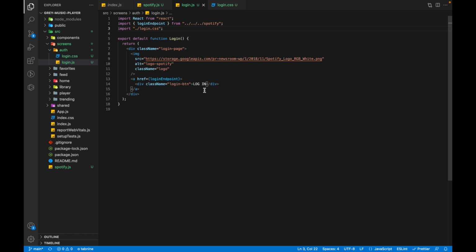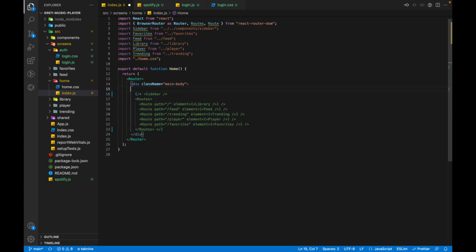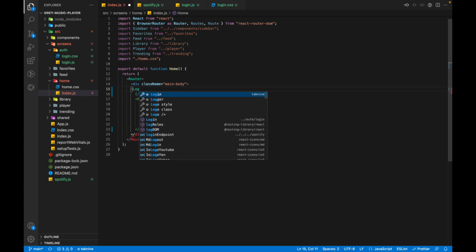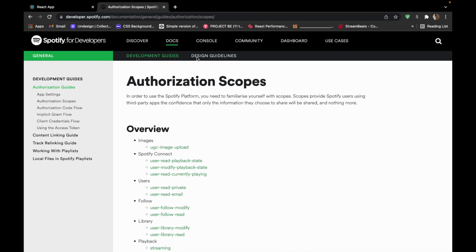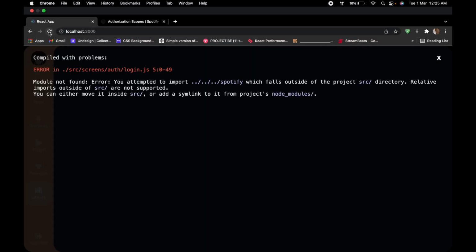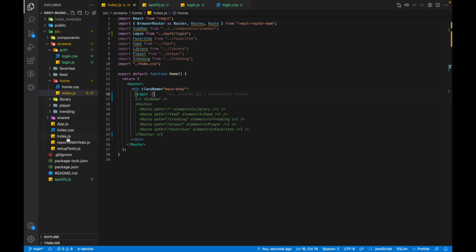Okay, so now let's go to our home screen and add this there. So for some time we can just comment this all and add the login screen here, just to see how it looks like. Okay, so if we go to our app, refresh it, okay, sorry, we have to add the Spotify.js inside our source directory because it's not accessible outside.